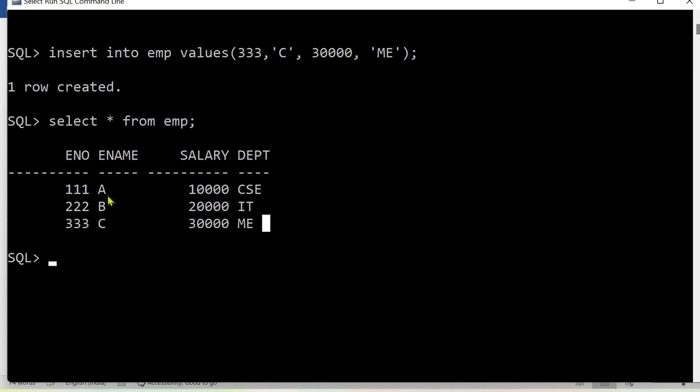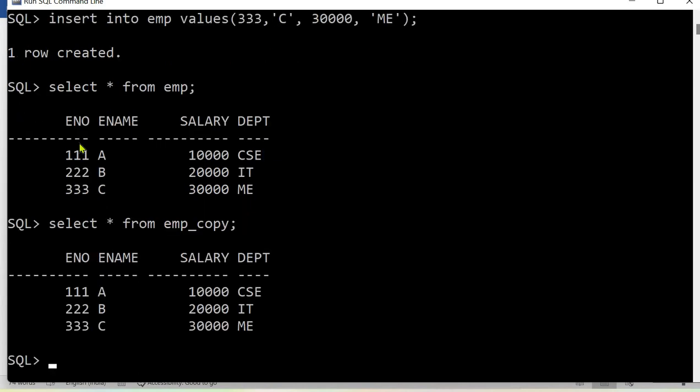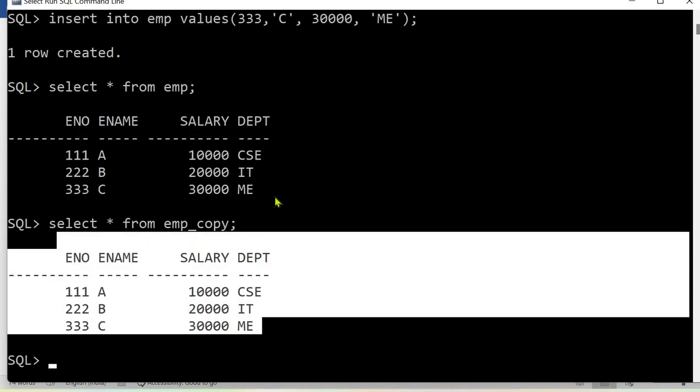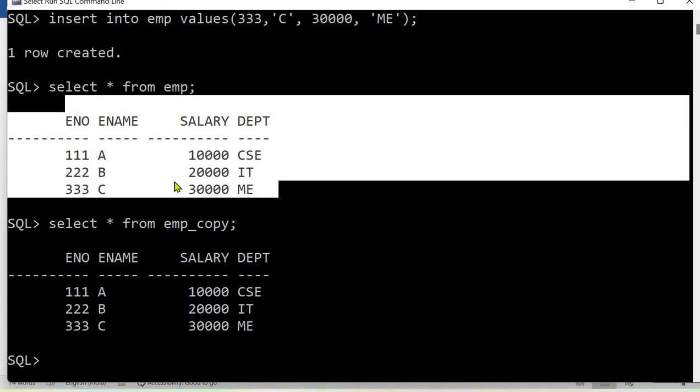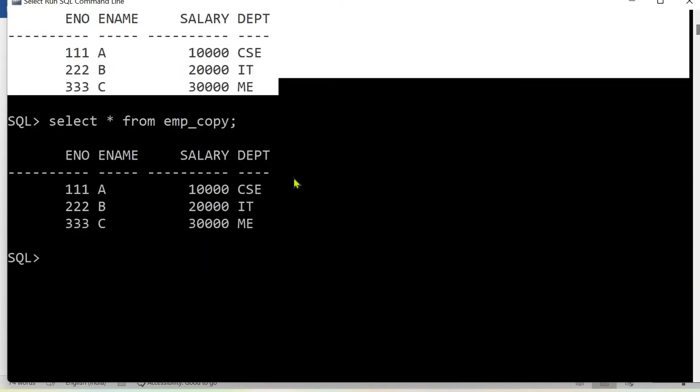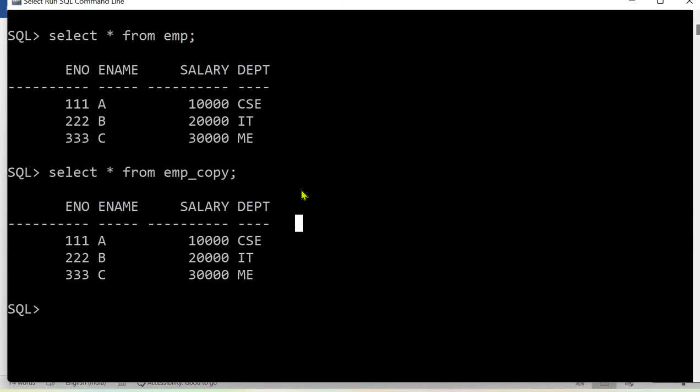So this is the employee table. Let's check our backup table. The rows are also inserted in parallel into the copy table. Okay, so let's try to update something. These were the queries where we just performed the insertion.